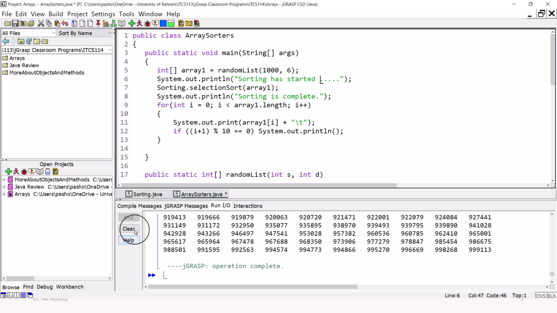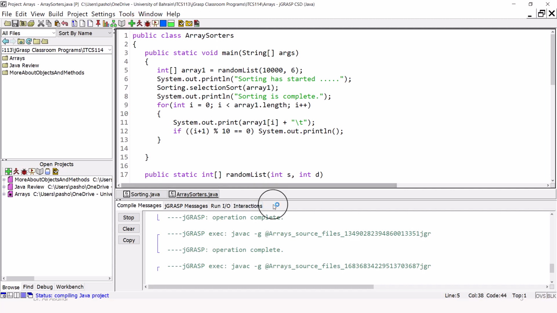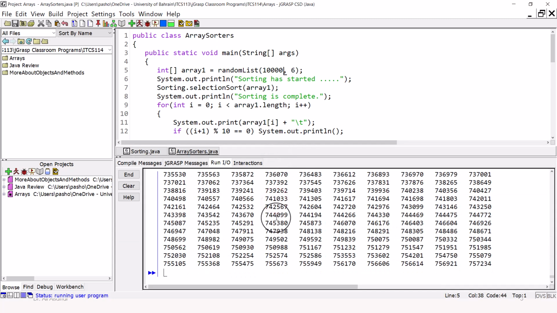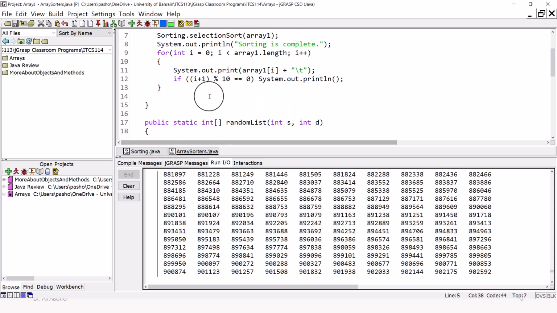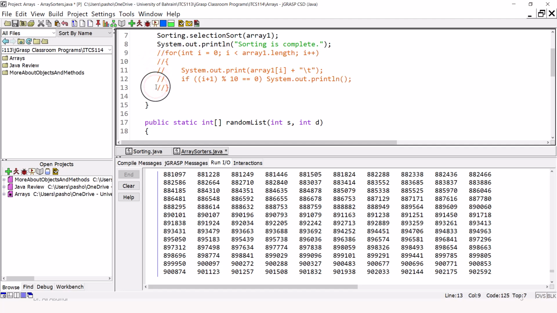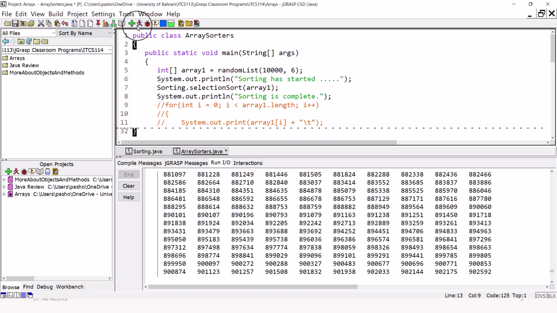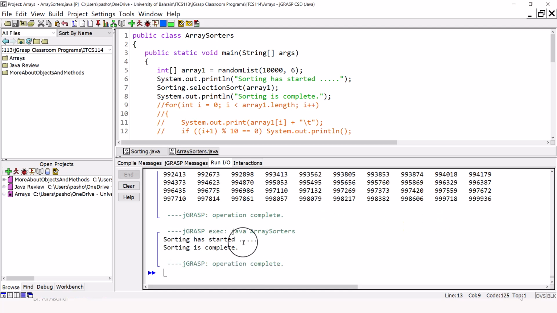So let us run the program for, let's say, 10,000 integers. We run it now. Maybe it is printing fast, so maybe we should remove printing the elements because the size of the array is very large. So we will remove printing the array, and now let us run it again, and now the message will be printed here. See, it says very fast sorting has started and sorting is complete. So as you see, the algorithm performs very fast.